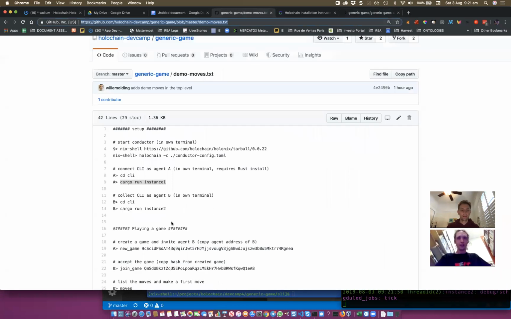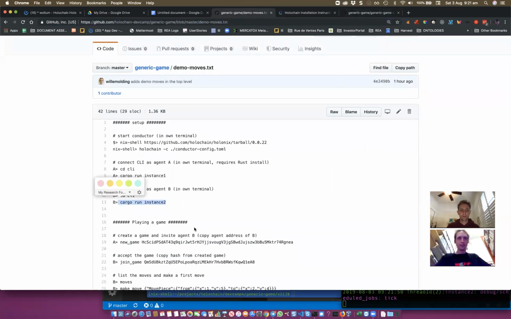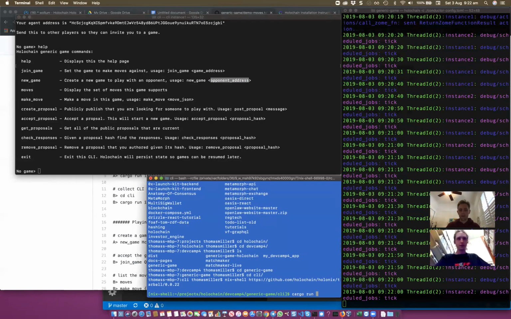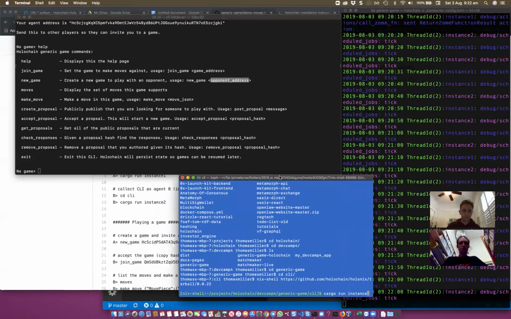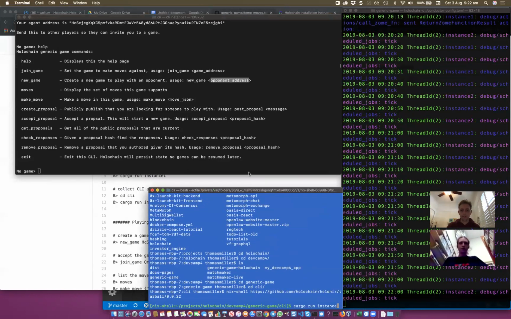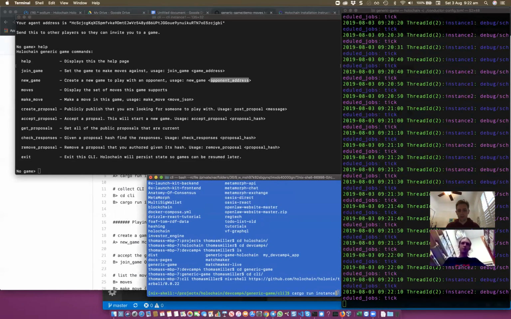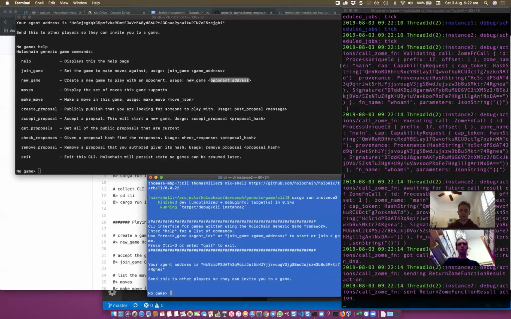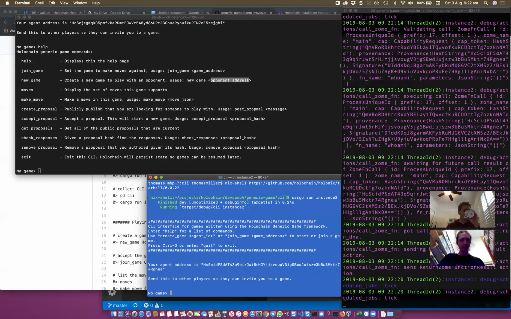Totally. Go. Instance 2. Well, that was quick. Instance 2 was very quick. Right, so it's already cached all of the crates, which is nice.